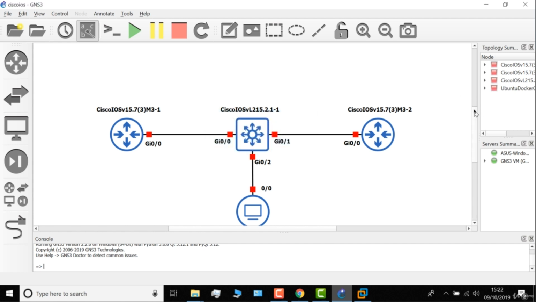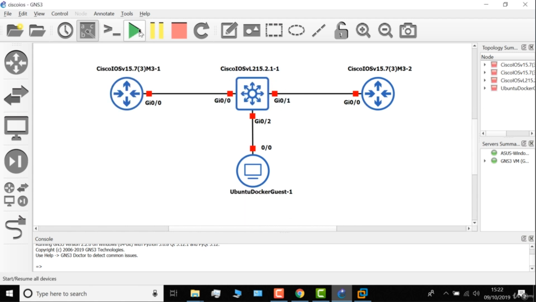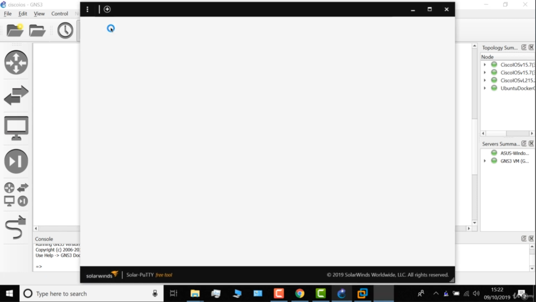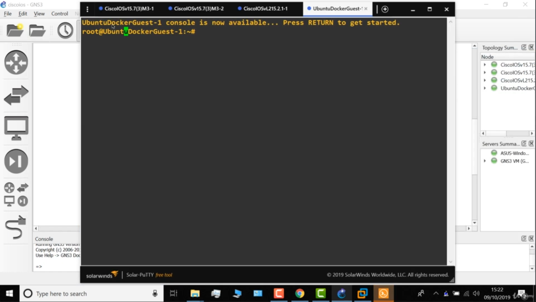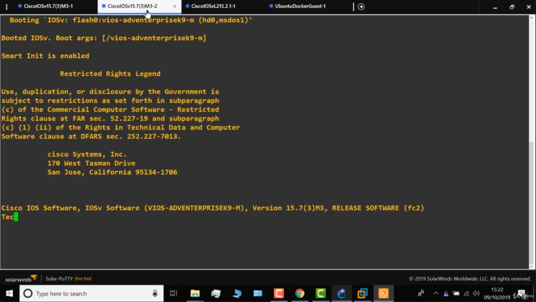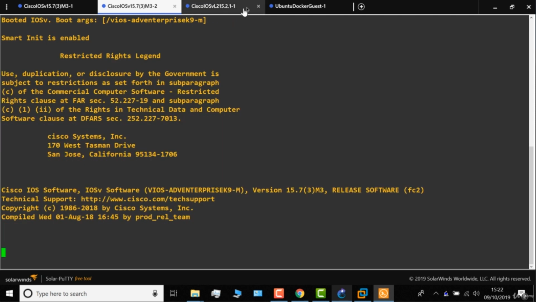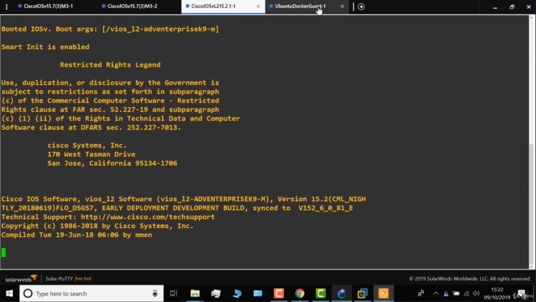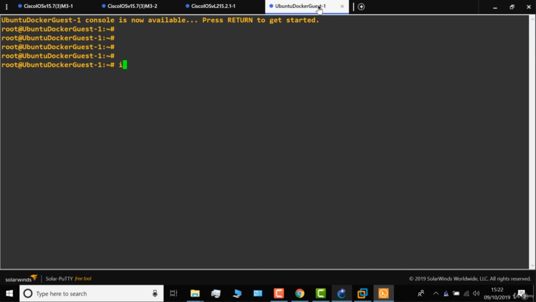There are my Cisco devices and my Docker container. I'll click Start to start this up, and I'll open up a console to those devices. Okay, so there's my first router booting up. There's my second router. Here's my switch. And here's my Docker container.